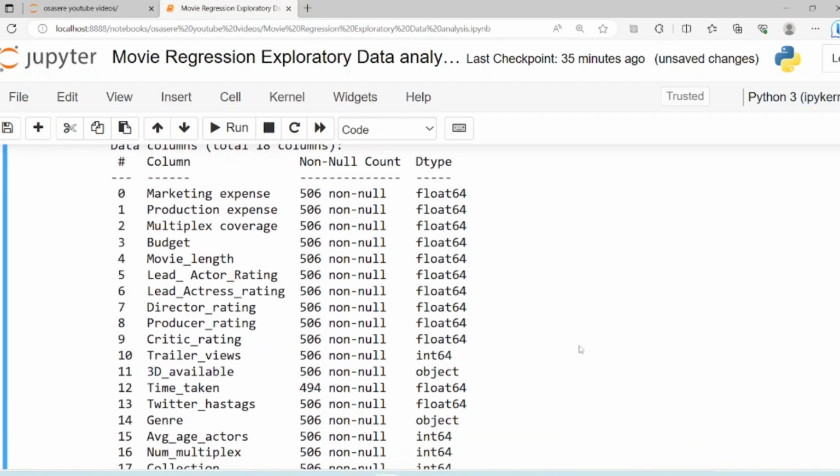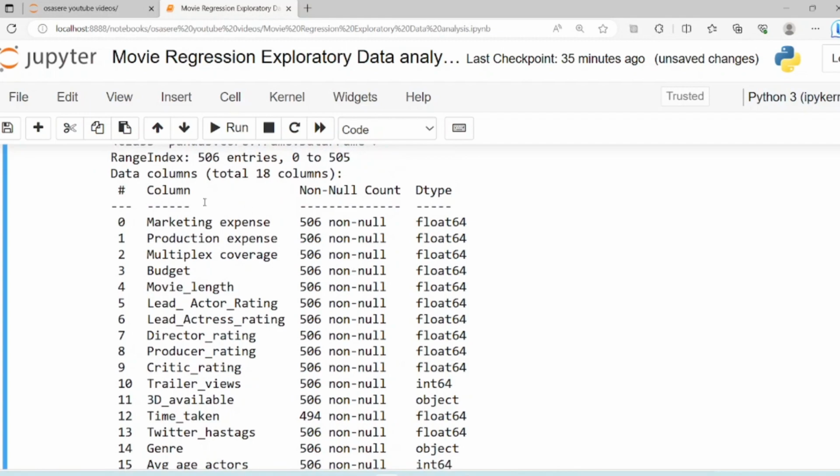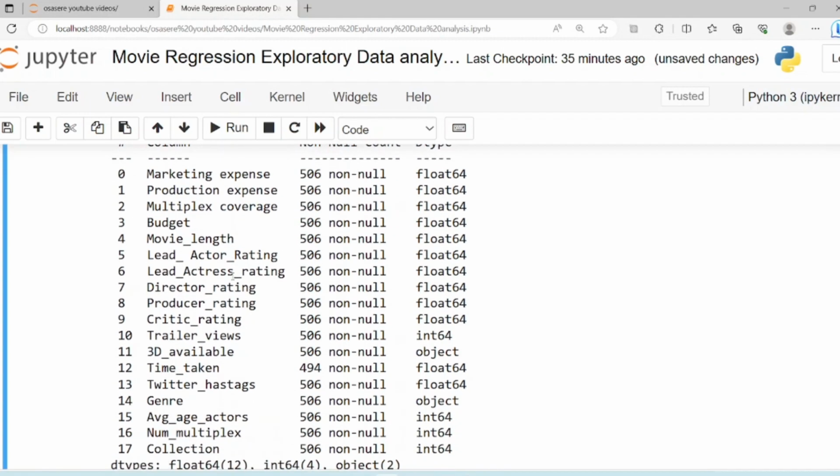Let me check this to see if we have any missing data in each of our columns. When you look here, you can see that most of our columns are float or integer data types. Almost all of them, except for this 3D available, which is either yes or no, is categorical. Also my genre here, which is the genre of the movie, maybe drama, comedy, or thriller.